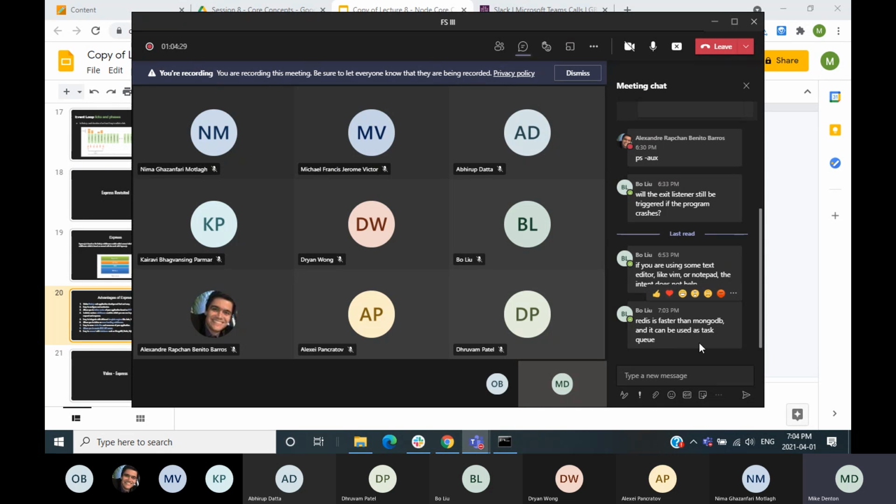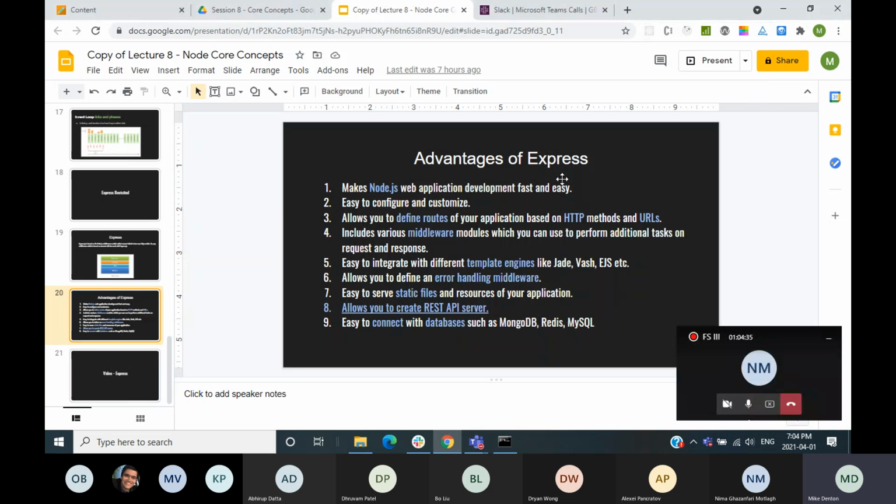Redis, the note was Redis is faster than MongoDB. It can be used as a task queue for sure. But if you want to persist data, like truly persist data, you're not going to be truly persisting it in Redis. Especially if you have disconnected systems that don't have that Redis cache, right? But for sure, if you need to fire and forget or put tasks in there, you can utilize Redis very heavily, and it's great.